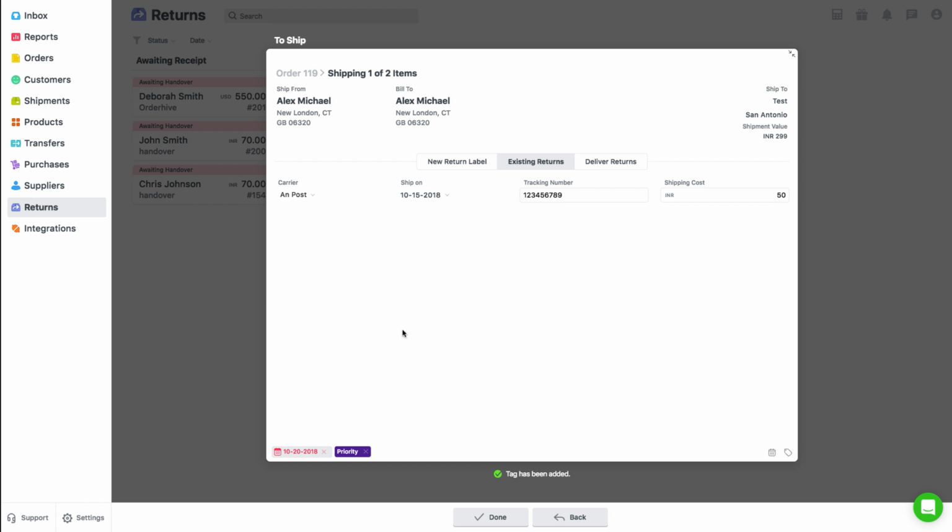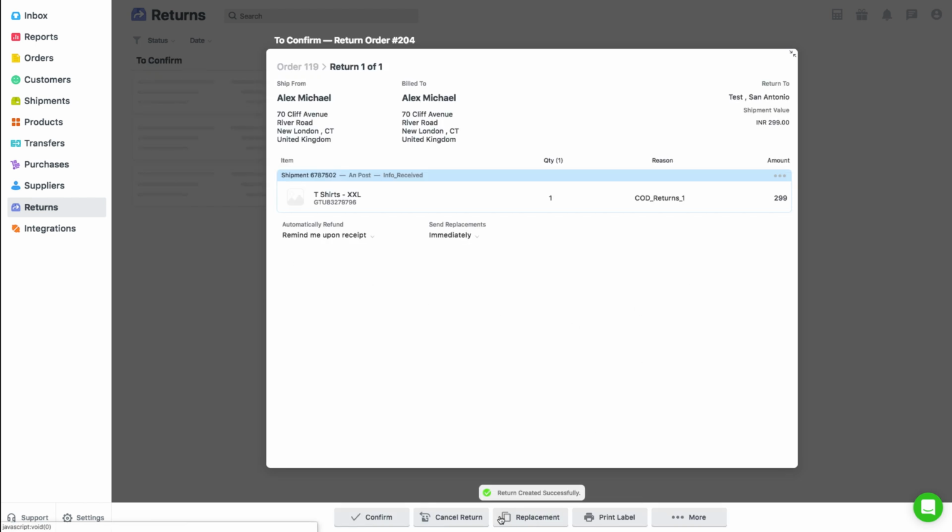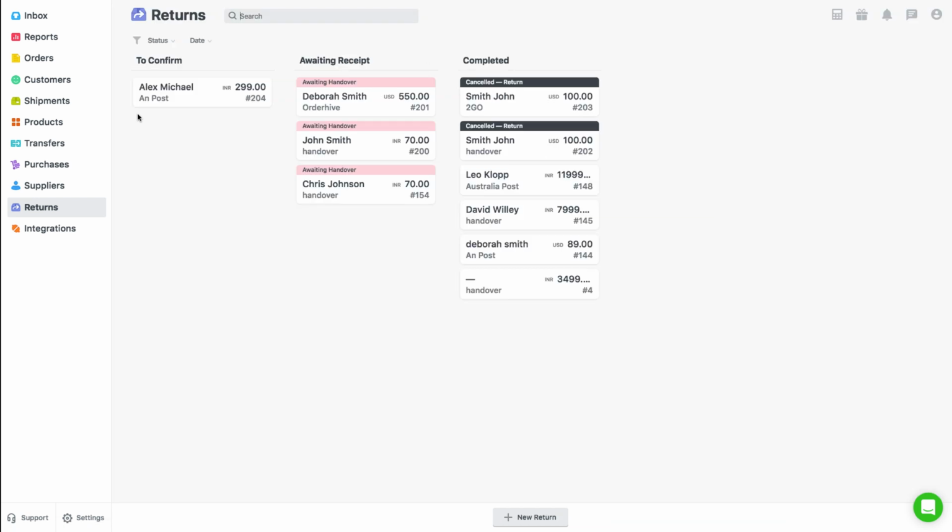Upon selecting the suitable option and entering all details, click on Done. Return entry will then be created under To Confirm Status in Returns page. So that's how you manage returns with Orderhive.